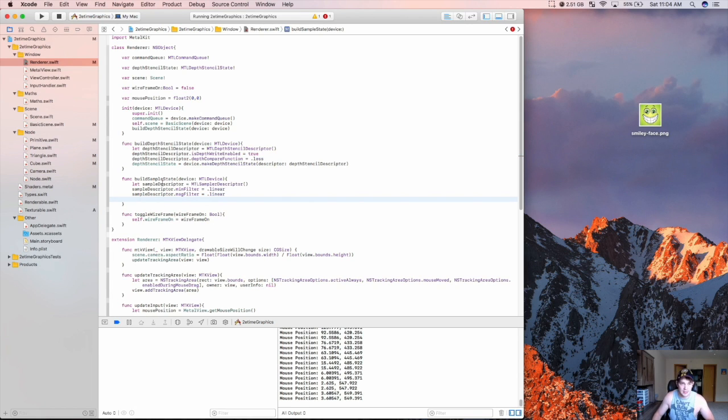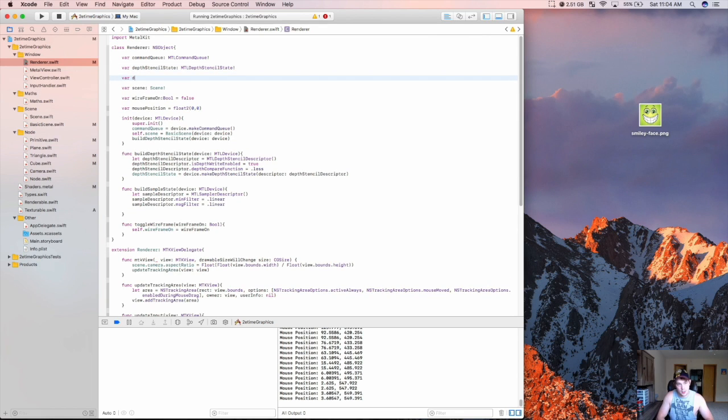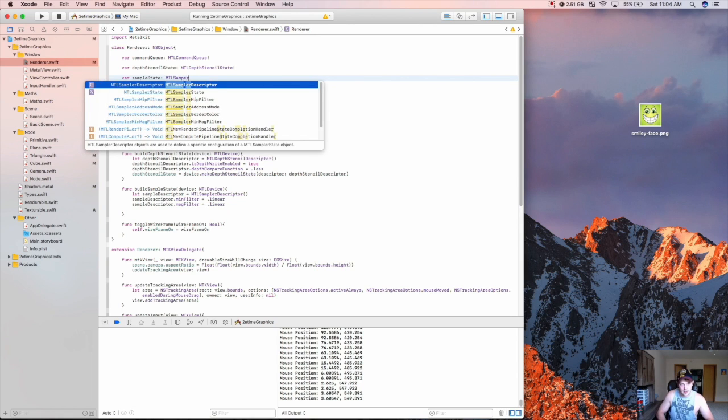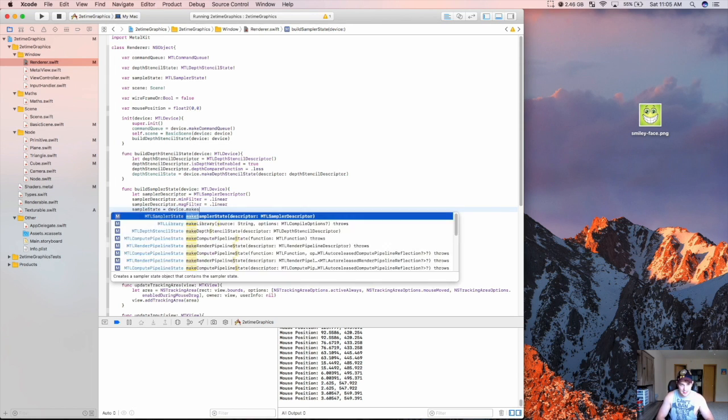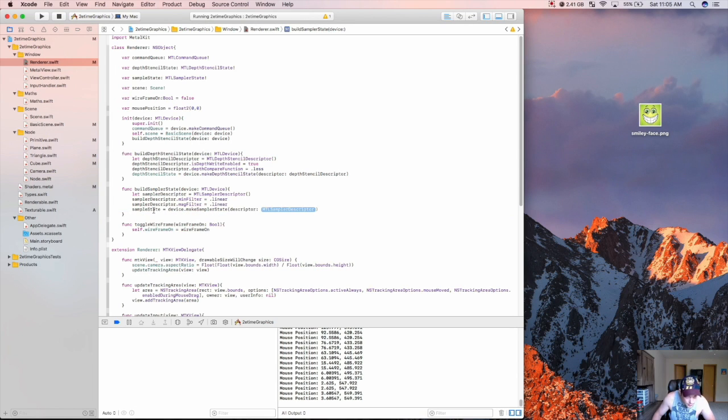And then I will say, oh, we need a sample state. So I will say var sampleState: MTLSamplerState. I should probably call it sampler, not sample. Build sampler state, because it's a sampler, like your refrigerator is a refrigerator, not a refrigerate. All right, so sampleState equals device.makeSamplerState, and then we'll pass in the sampler descriptor.